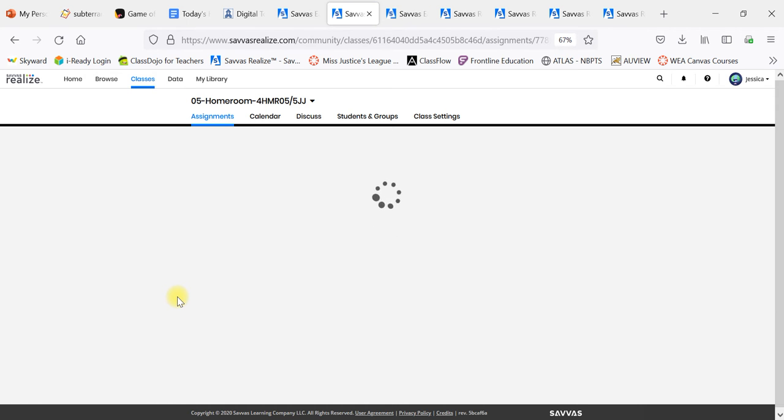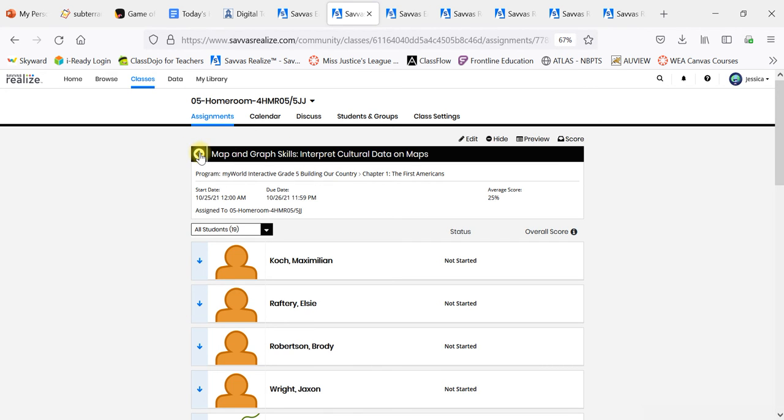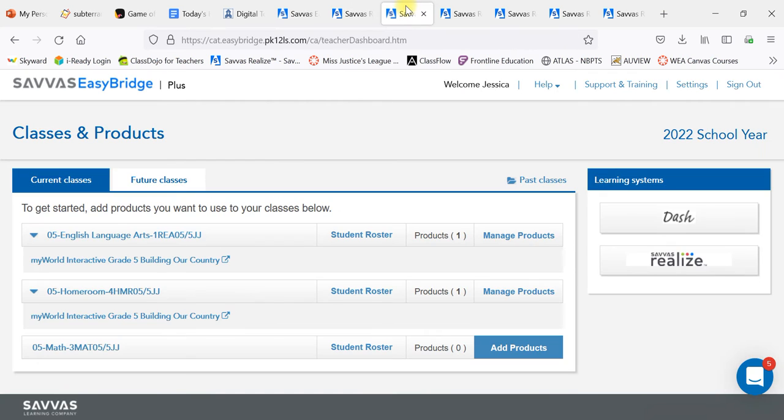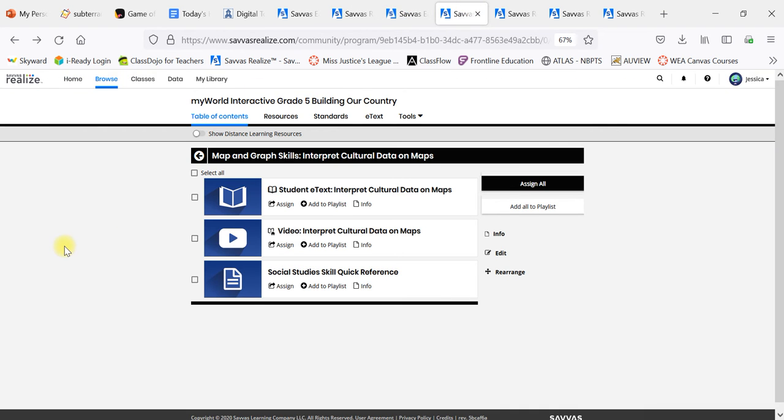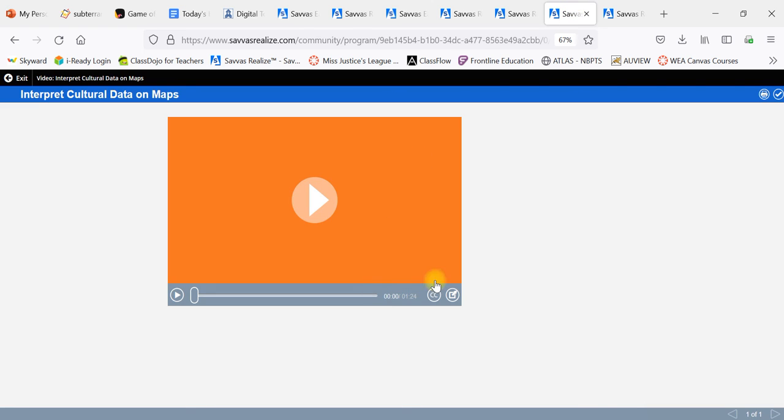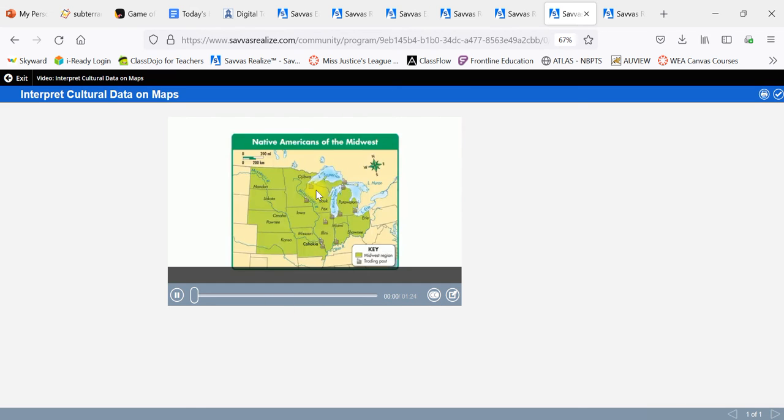Once you are here, it's going to load a page that looks like, on your end, this. You will see three things. You will see student e-text, interpret cultural data on maps. You'll see a video, and you'll see a social studies quick reference. What we're going to do right now is I'm going to go ahead and start us with that video. And if you want to see the words as they're mentioned, go ahead and click on the closed captioning. And here is the video.